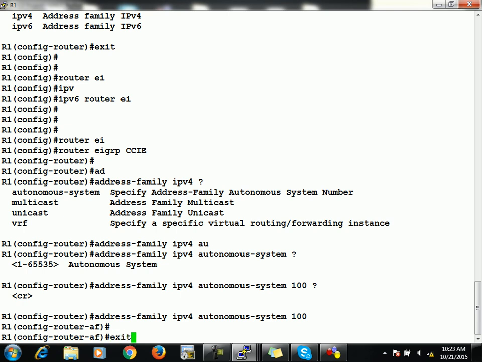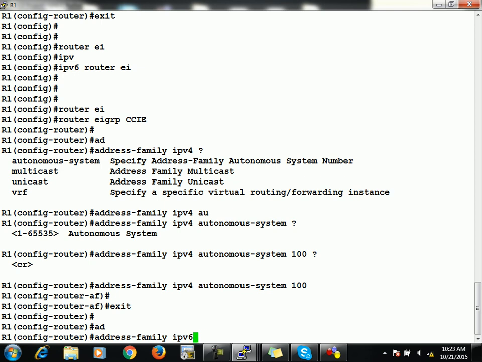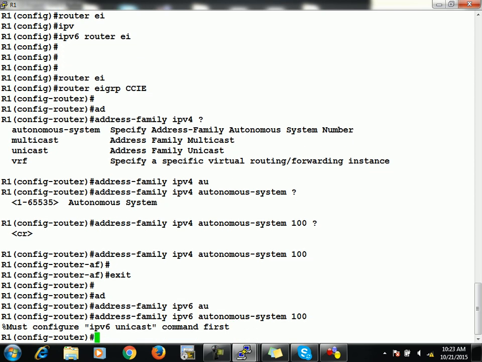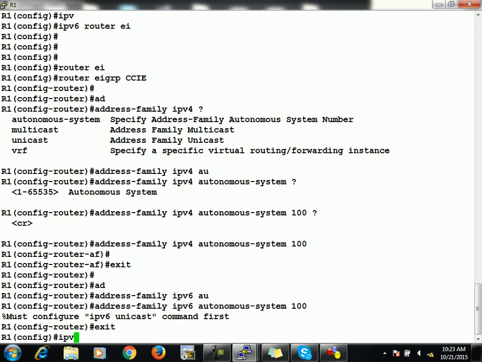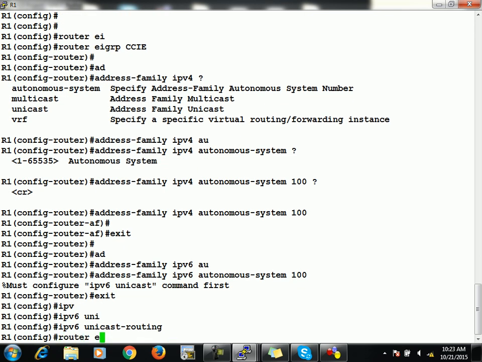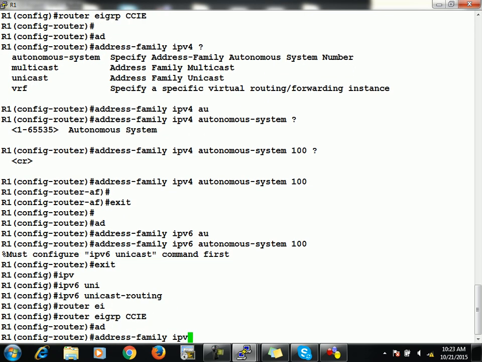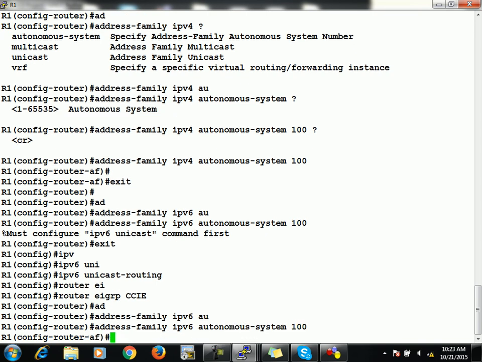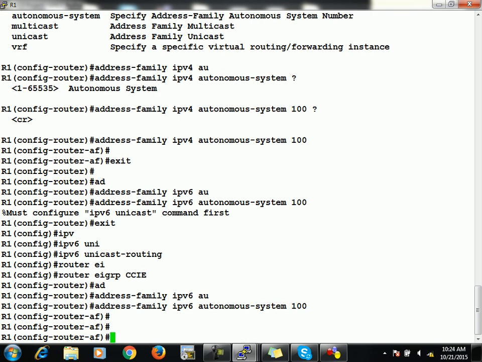Similarly, you could run an address family for IPv6. What is it saying? IPv6 unicast routing. Just enable that. Router eigrp CCIE, address-family ipv6 autonomous-system 100. See, I'm using the same AS for IPv4 as well as IPv6. This is the major advantage of having named mode.